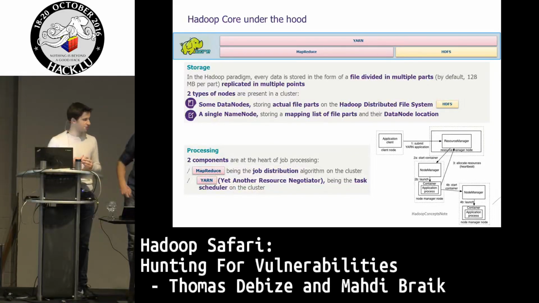In Hadoop, you then have two different types of nodes. You have some data nodes holding actual file parts, and you have a single name node. At each moment, you have only a single name node, which holds basically the list of the parts and their data node location. That's only a file listing.